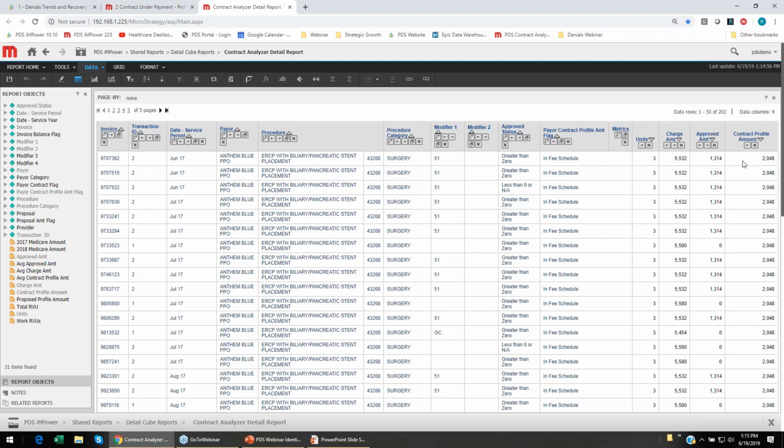And what I can look at is the approved amount column either has $1,314 or zero in it. And the contract profile amount is $2,048. So I'm going to have to look at these transactions to understand what is the payer doing.